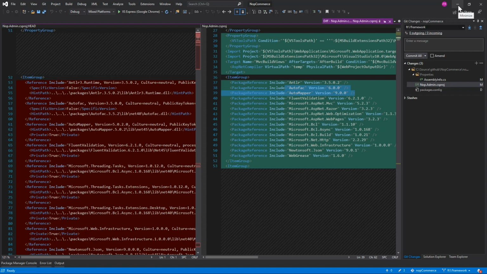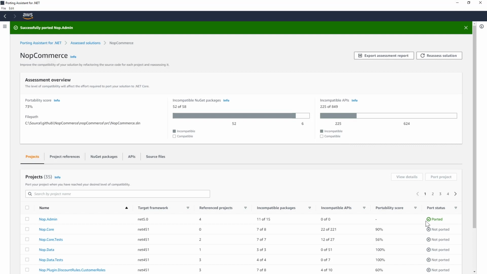As mentioned earlier, we can see the port status indicates the project file has been ported. When a project is ported, it may not be entirely .NET 5 compatible because there may be other APIs, packages, and code blocks that must be substituted and refactored for compatibility. At this point, the developer needs to fix the remaining build errors by doing the changes manually. And this process continues until the whole collection of projects in the solution has been ported.